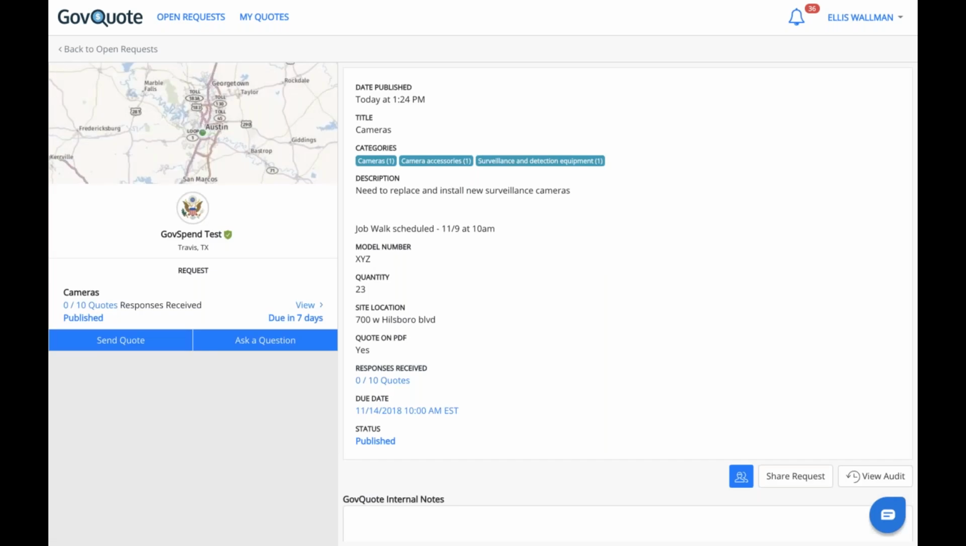As a vendor, you'll see there's an agency that's looking for cameras. They published it today and they selected categories. So you as a vendor are notified if you have at least one of these categories selected. You can see they put in a description. They're looking for cameras that need to be installed as well.